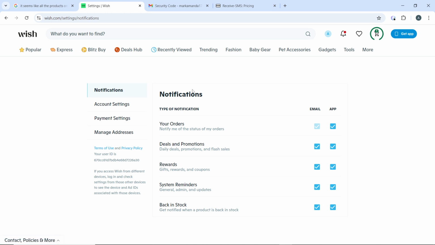Now, under Notifications, or in the notification settings, you'll see a list of different types of notifications, such as your other updates, that's your others. This includes notifications about your order status, shipping, delivery, and then you have deals and promotions, a lot about discounts, sales, and special promotions, and then you have rewards, a lot for gift rewards and coupons, of course, system reminders, that's notifications for general admin and update, and of course back in stock means you can get notified when the product is back in stock.